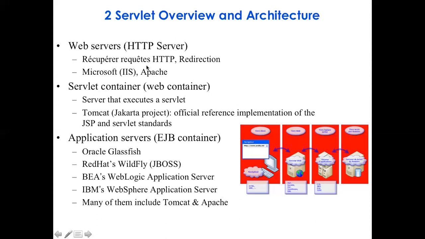So you find in the literature two main web servers or HTTP servers, Microsoft IIS or Apache. Concerning the servlet container, it is the server or the software that helps execute a servlet. And Tomcat is the software that we have to install in order to allow a web server to execute a servlet within your machine. So if you have a web server, you need to install the combination of Apache and Tomcat. That's why we call it in general the Apache Tomcat.